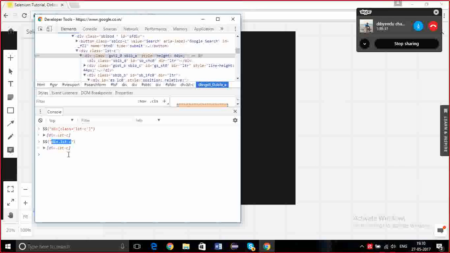XPath we will cover in tomorrow's session, I cannot cover it in this class. But CSS is one of the most commonly used, mainly because it is faster than the XPath way of identifying. Selenium WebDriver can identify the web element faster with CSS than with an XPath expression.